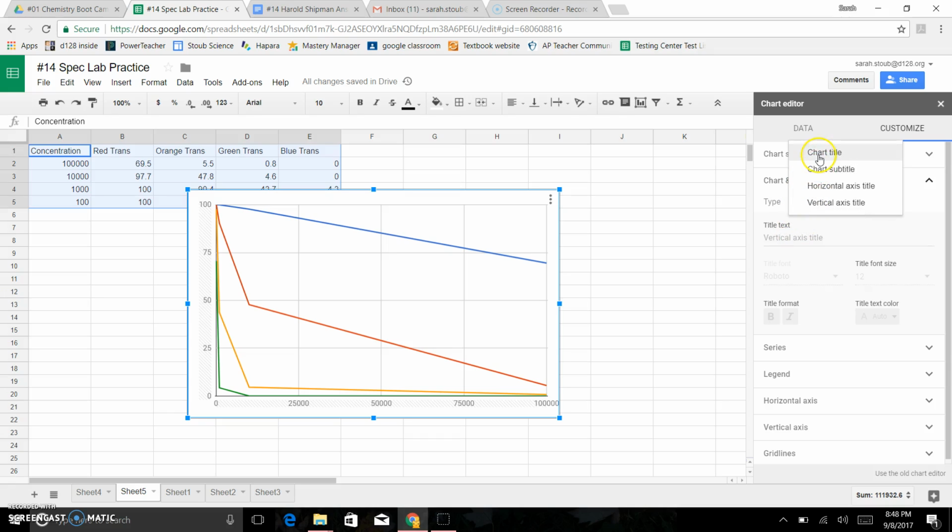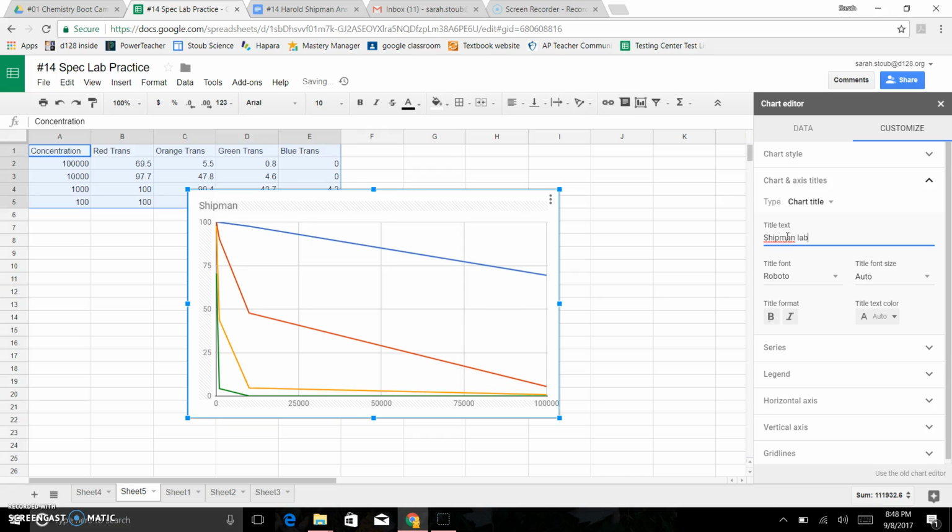Chart title would be good. When we do graphs, we want to first have like the purpose of it. I'm going to call it Shipman Lab. And then colon, we want to have something afterwards, like saying what's on y and what's on x. Now my y is my transmittance. I'm saying transmittance versus concentration.